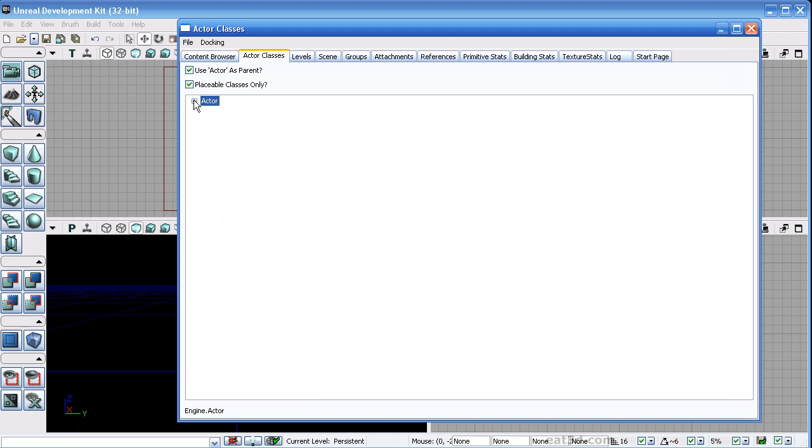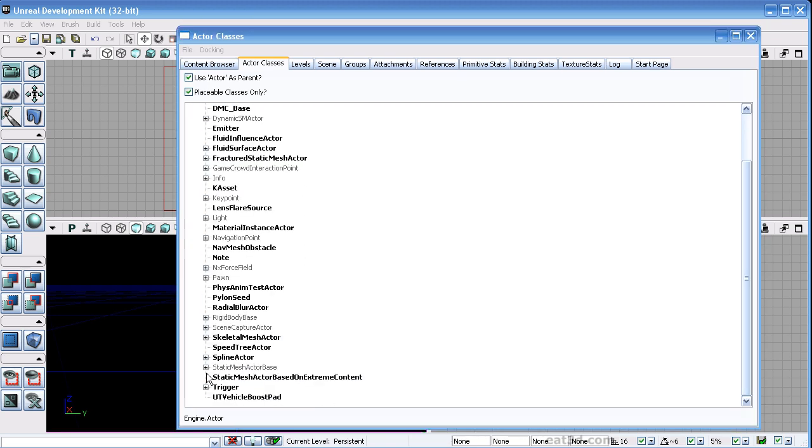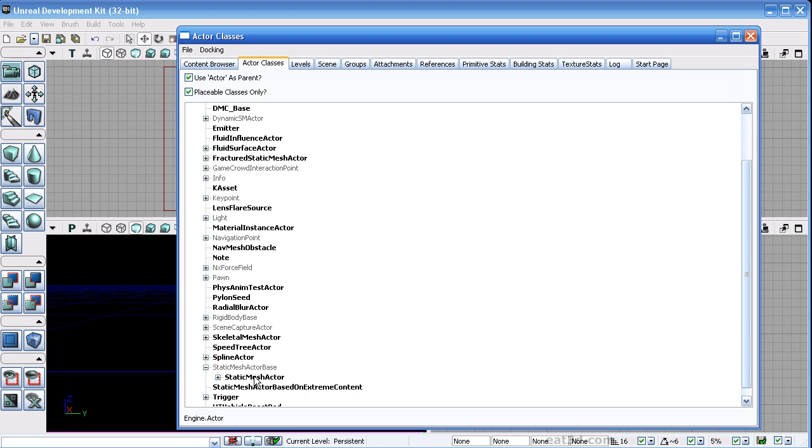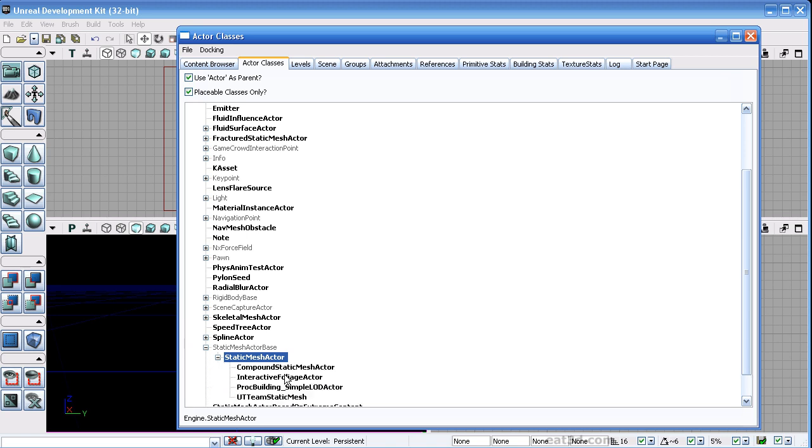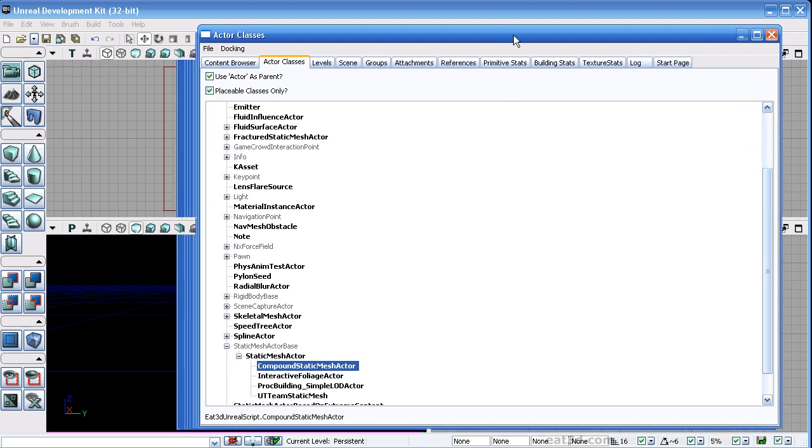So what we're looking for is the static mesh. Okay, so under static mesh actor base, you've got static mesh actor, which is a placeable object, as you can tell by the bold, and that's the typical one. You'll also see it has some derived classes or child classes. There's a total of 4 of them, but the one we're interested in is the one that we just created, which is the compound static mesh actor. So you'll see that entry there.